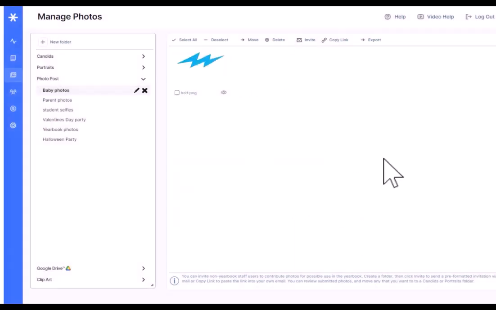Okay, so that's how easy it is. A private, secure feature, really great way to obtain lots of extra candids, and it's really flexible in terms of the way that you set it up. The next one down here is Google Drive, okay?